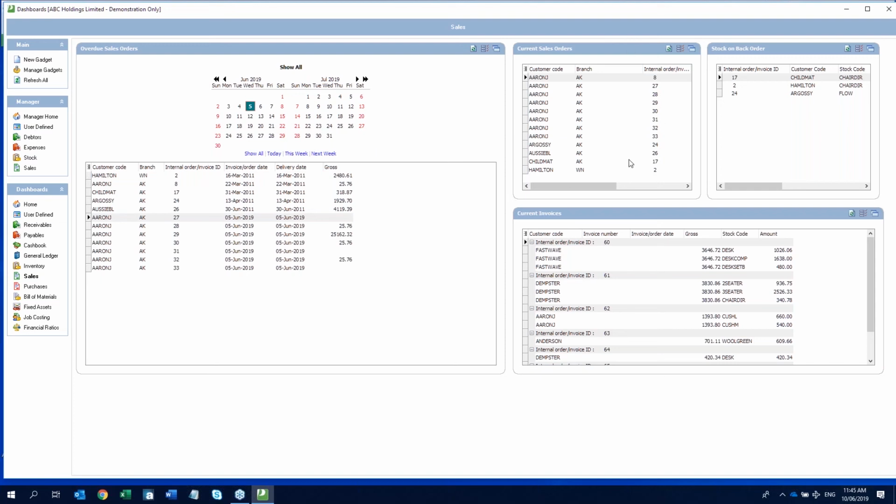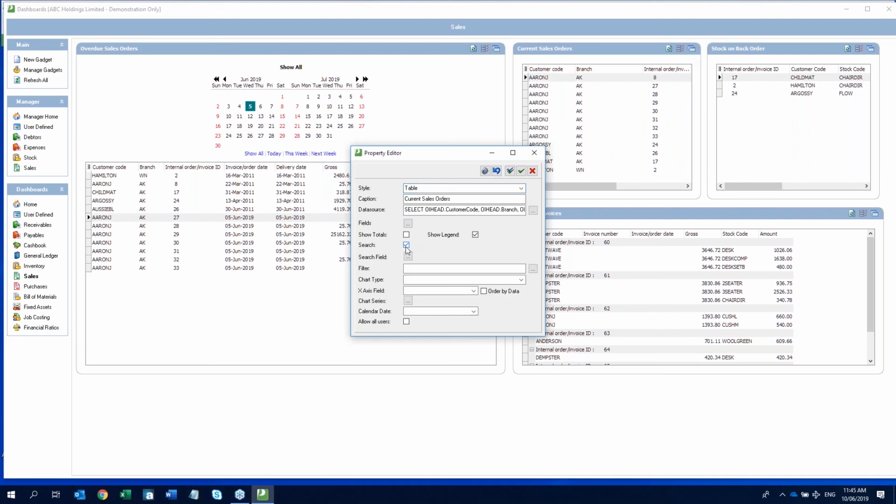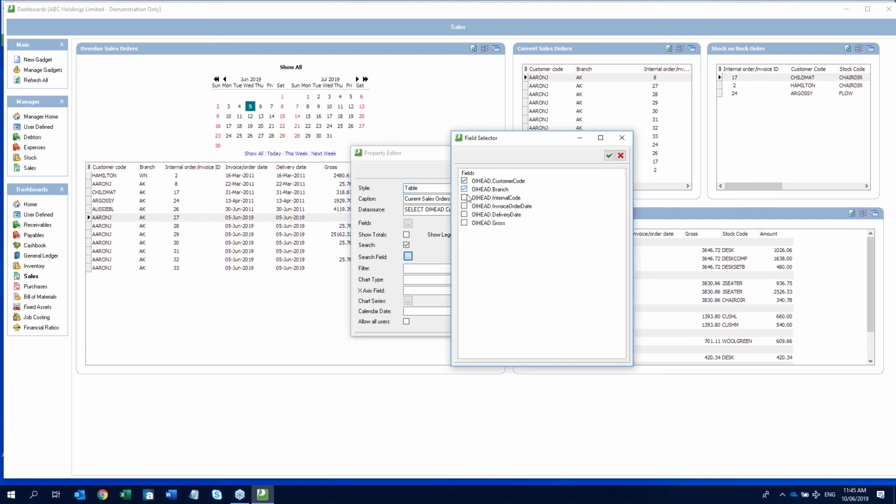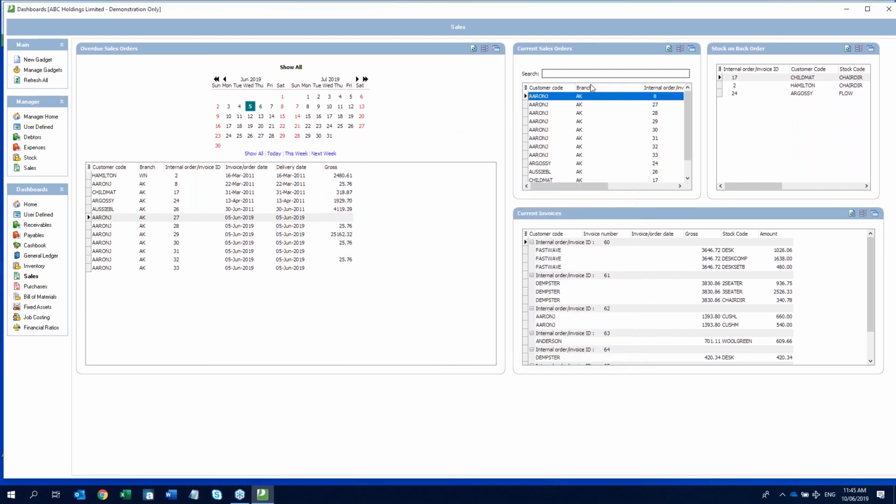Current sales orders, this is just a gadget that shows you all your current sales orders. If you want, you can add a search to any of these gadgets. By selecting Edit Properties and ticking the search one and selecting some search fields, that's going to add a search there. So then you can search that gadget as well, the same as I showed you with the other search that we have.